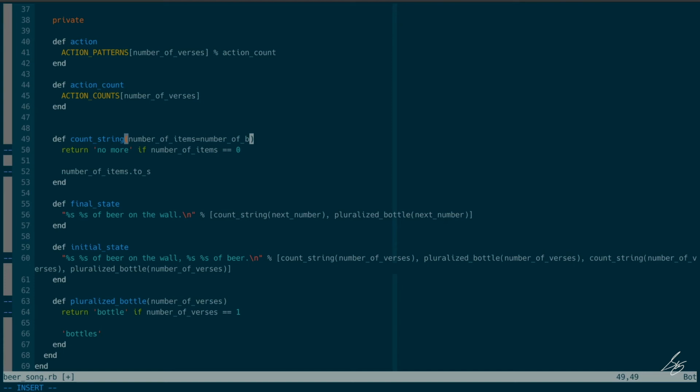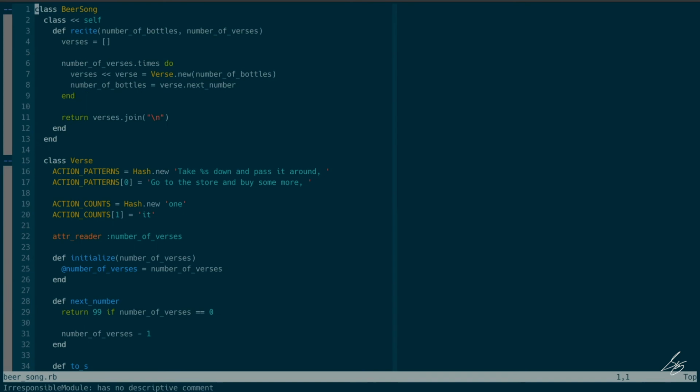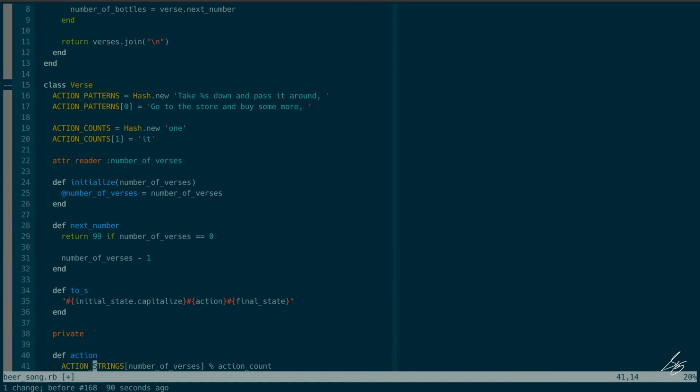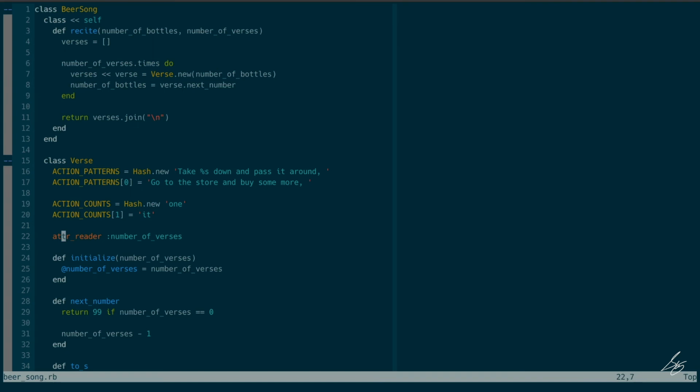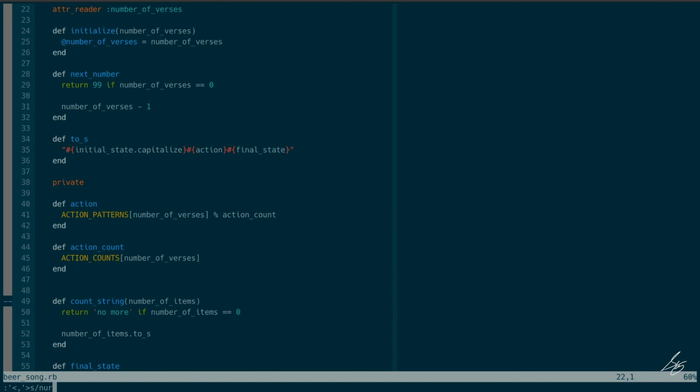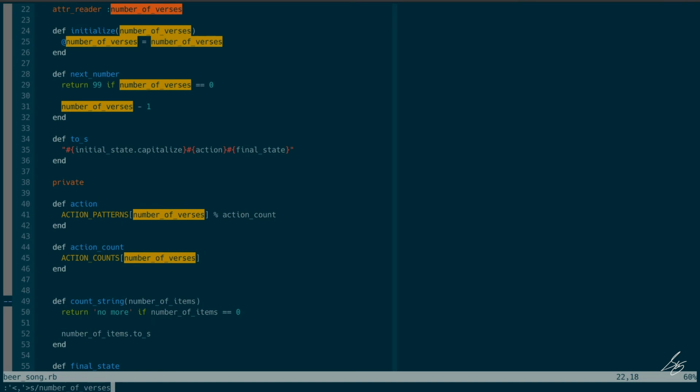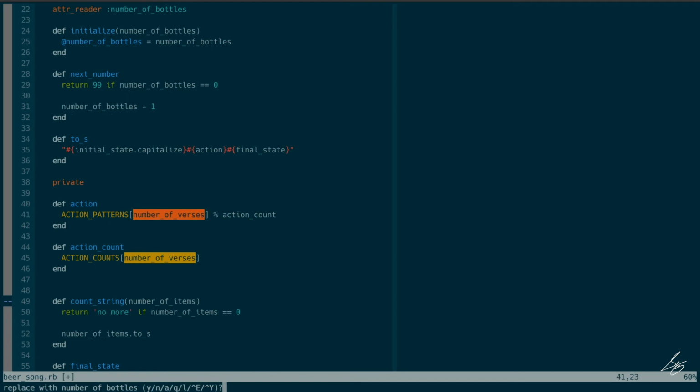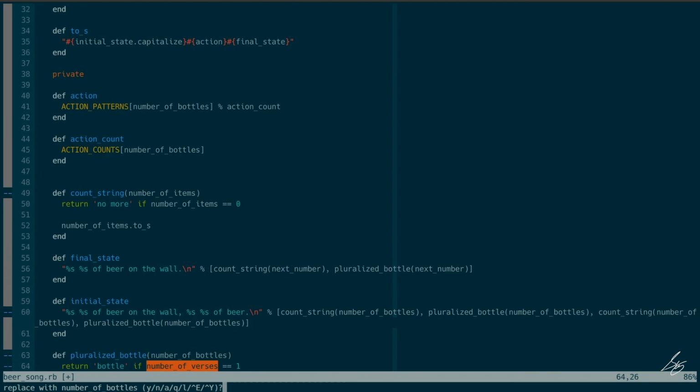Wait a minute here. All right, I just realized that I named this wrong. I called this number of verses, but of course it's number of bottles. So what I need to do is come in here and change that to number of bottles. Yes, yes. Counts, yeah, these actually should all be that. This class doesn't even know about number of verses.